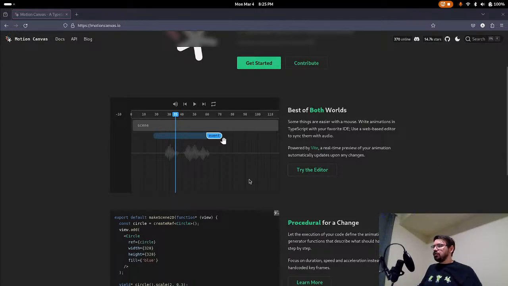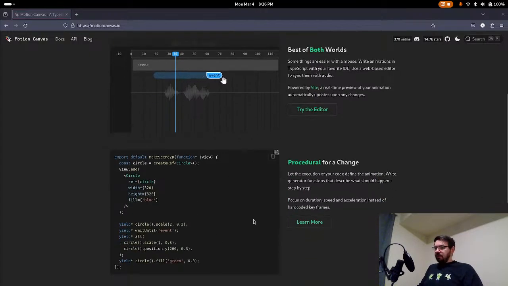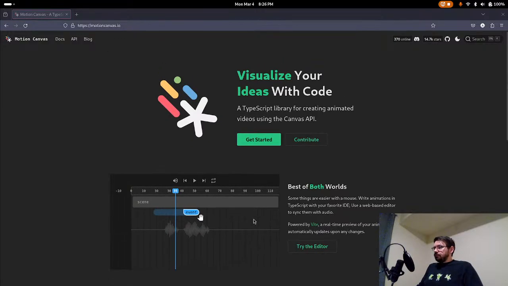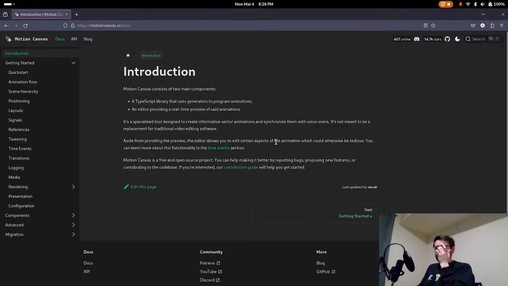And it's kind of two parts. It's like a graphical editor, and it's also simultaneously code-based. So I'm gonna get started and see how it goes. So let's see. TypeScript, yada yada. Don't like it, but maybe that'll change after this. It's not a replacement for traditional video editing software. It's important to note.